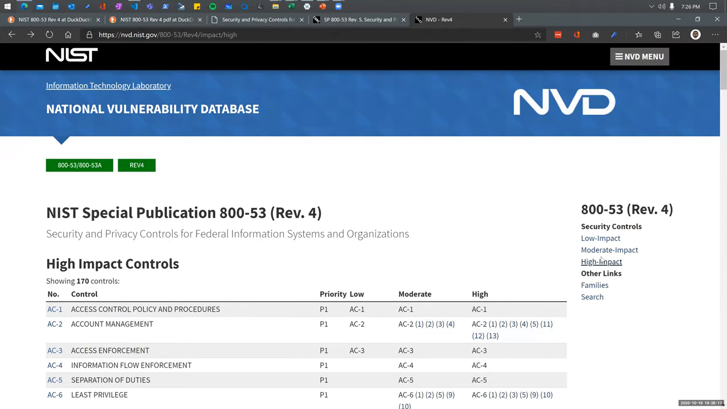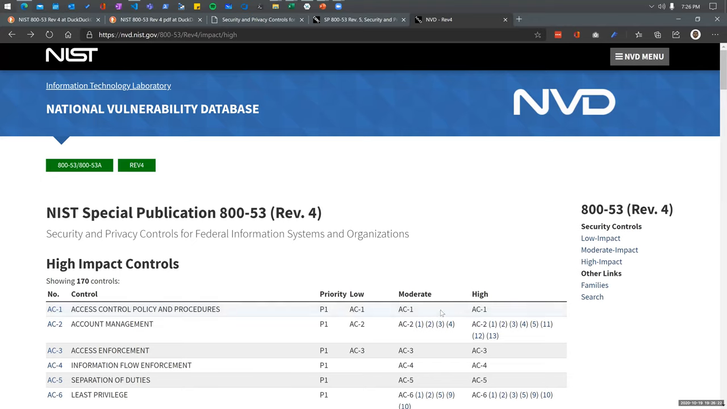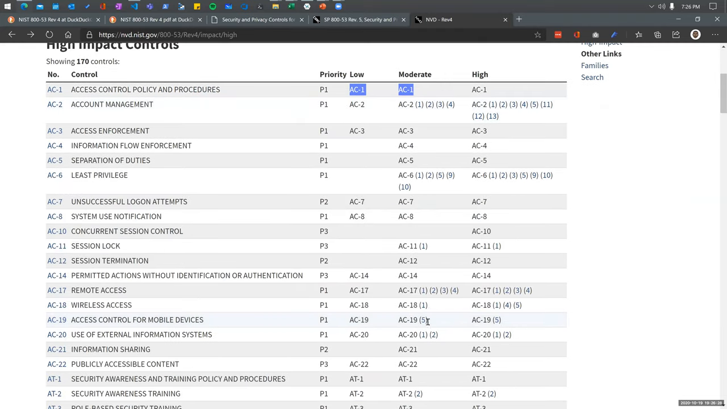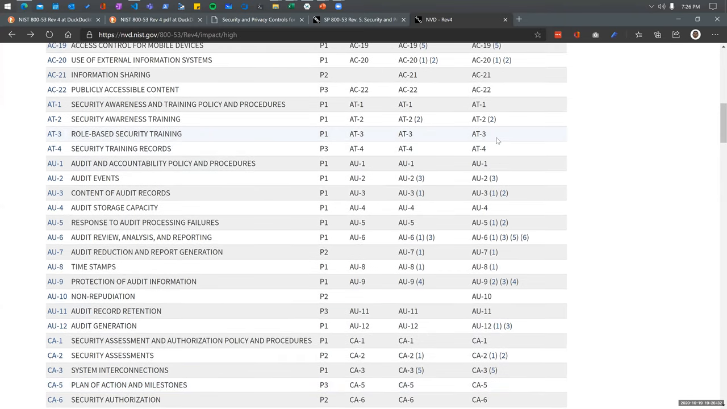So maybe if you click on high, it should only show the list of controls that are at high, even if it spans across moderate or low. I understand where you're coming from from a UX perspective, but keep in mind that it is possible for a control to span across. You see them? And a lot of them do, by the way. Understood. Cool.